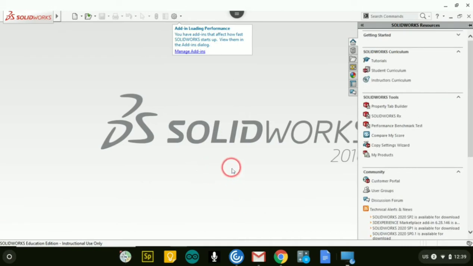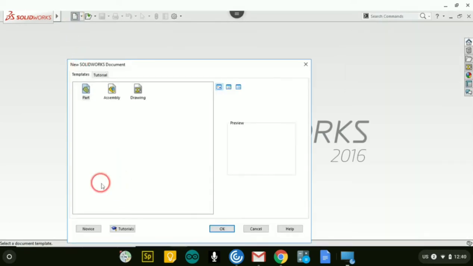So once our SOLIDWORKS opens up, we're going to want to click the Open New Document button up here, and we're going to make a new part. So we're going to click on Part, and we're going to hit OK.